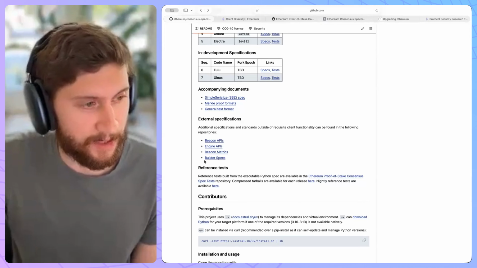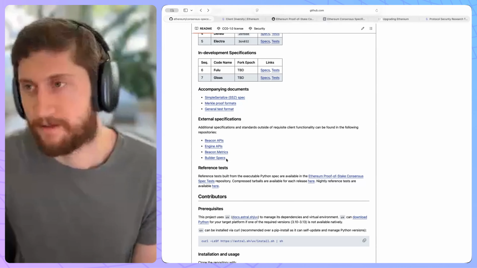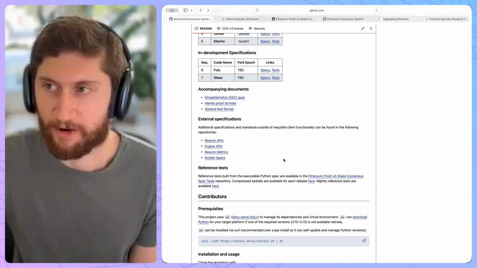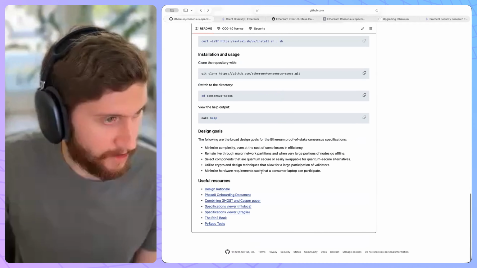A notable one, in my opinion, is the builder specifications, which relate to MEV-Boost and Commit-Boost, if you're familiar at all with those. I'll skip over this for now.